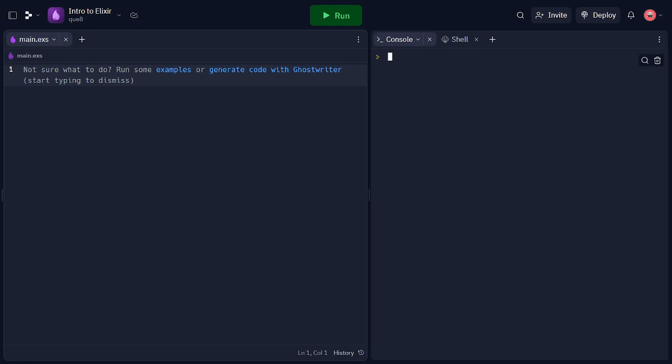Now we're going to talk about data types in Elixir. Elixir offers a rich set of data types that are fundamental to programming. Let's start with integers and floats in Elixir.